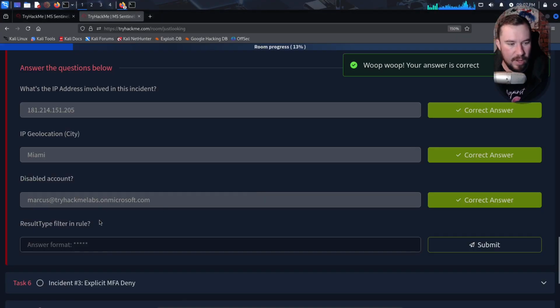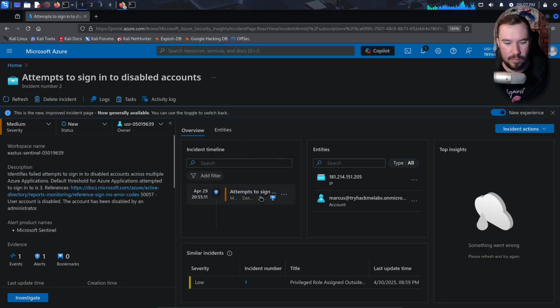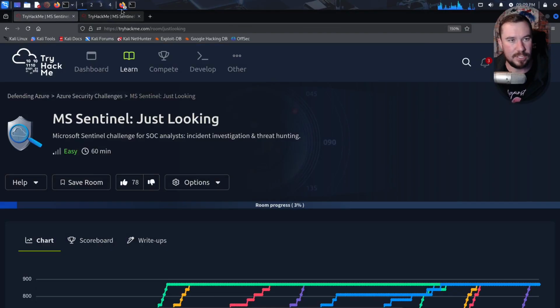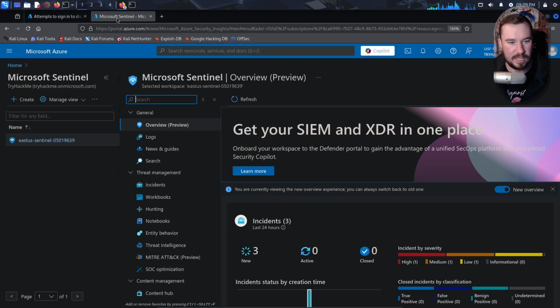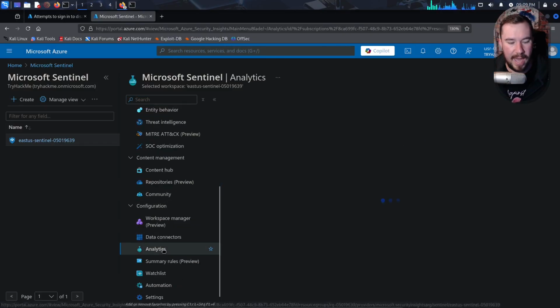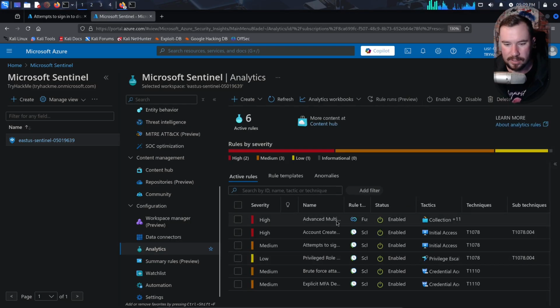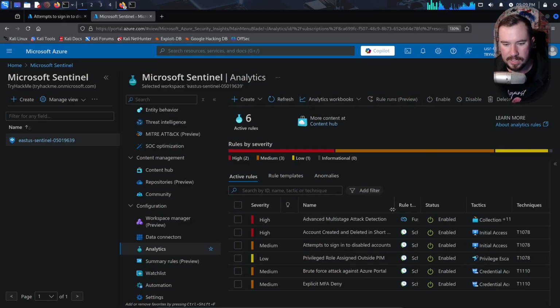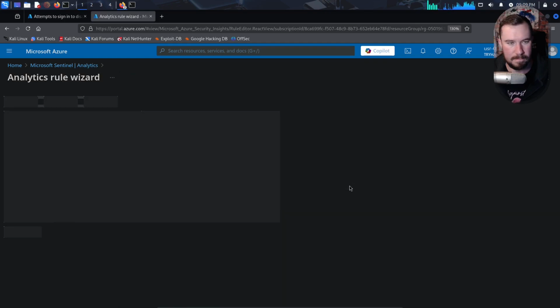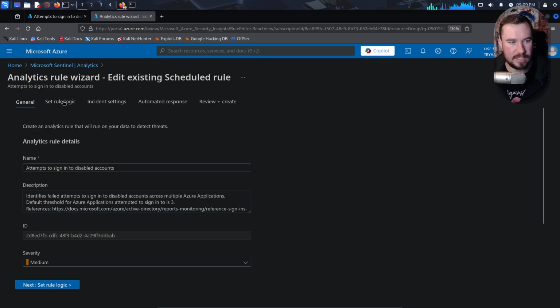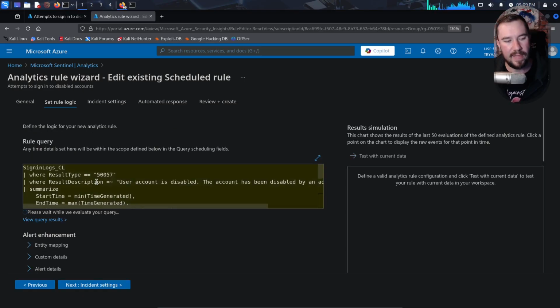What is our final question that we have? Result type filter in rule. We can get that information by jumping back over to Microsoft Sentinel, but we're going to jump back down to analytics where the analytic rules are set up. And once analytics loads eventually, thank you, Microsoft, we can grab the rule that we're digging into, which is the attempts to sign in to disabled accounts, and we can right-click edit on that rule. And we can go over to set the rule logic to see how it's being set. And then we're able to get the event type filter or the result type right here, 50057.